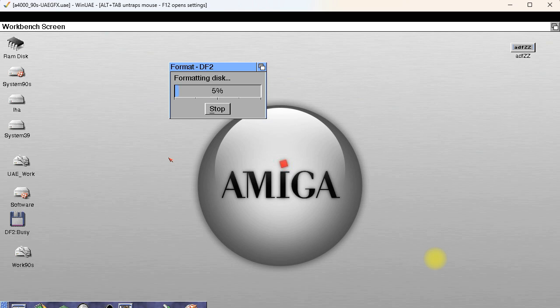The main thing is it's pretty simple. You just put the disk in the drive and format it. But you do need to make sure that your WinUAE is configured to either GreaseWeazle, auto detect, or HD formatted disks. And that is the only real trick there.